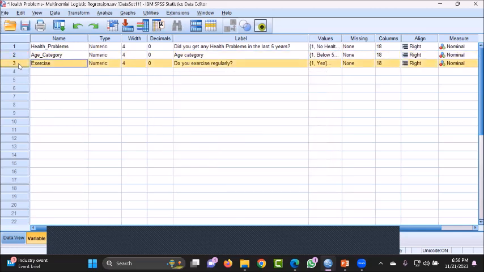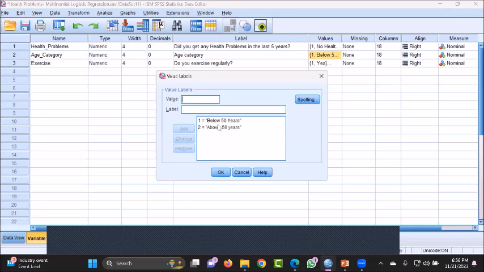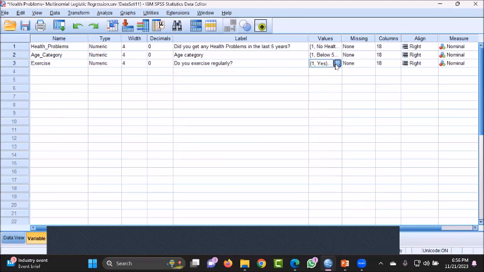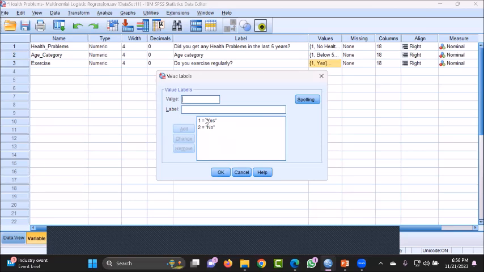And independent variables can be anything. It can be a scale, it can be ordinal, it can be categorical. You can see age category, we have only 2 levels: below 50 years and above 50 years. And coming to exercise, do you exercise regularly? 1 means yes, 2 means they're not exercising regularly.